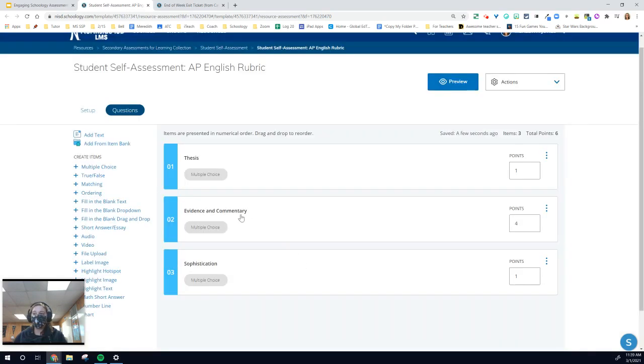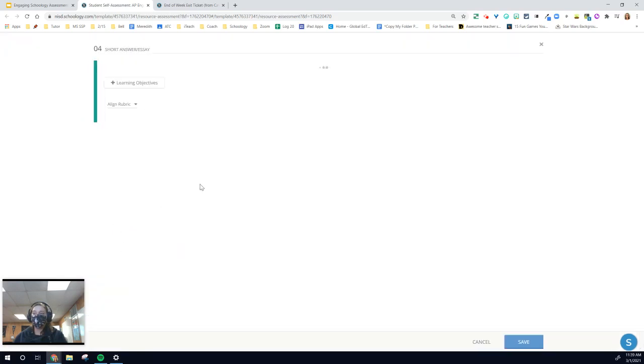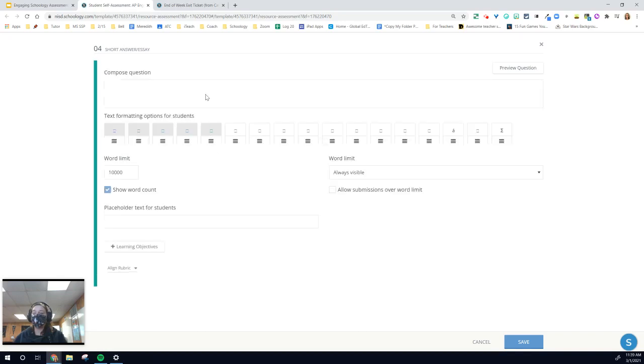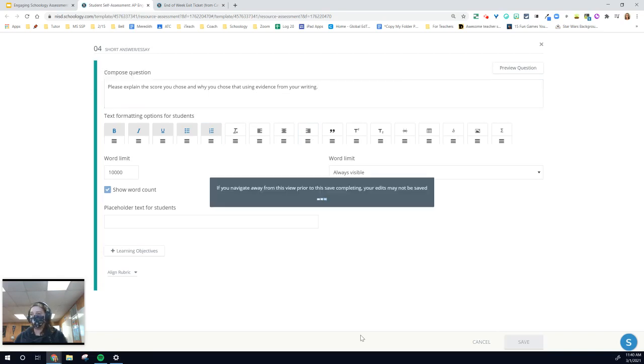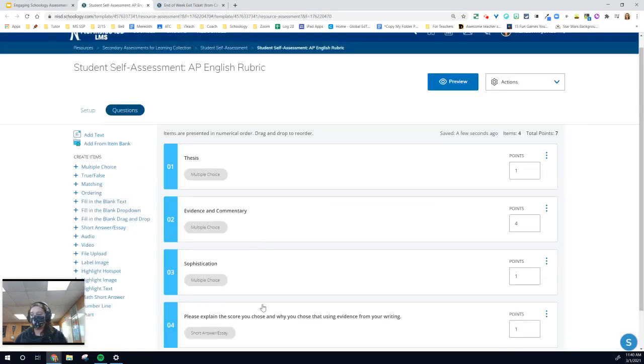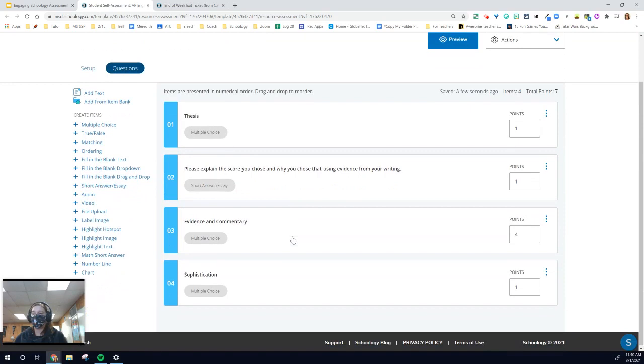One other piece that I may consider including is after each question, a short answer essay. And with that short answer or essay, I can ask students to explain their score, the score they chose, and why they chose it. So students would explain, and they could even give examples from their writing in this piece. And again, this gives me an opportunity to see what kids are thinking about their learning. And I could again do that after each of those pieces. So that again, I'm getting that input from students about their learning, and they're really thinking about the process of their learning. So this is one example of a student self-assessment where I've taken that rubric.